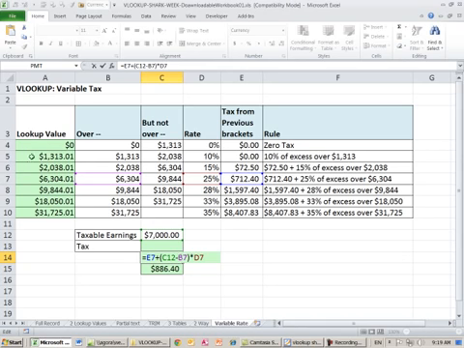This one is 1, 2. And this one is 1, 2, 3, 4. That means there's going to be a VLOOKUP there with column 5, a VLOOKUP there with column 2, and a VLOOKUP there with column 4.